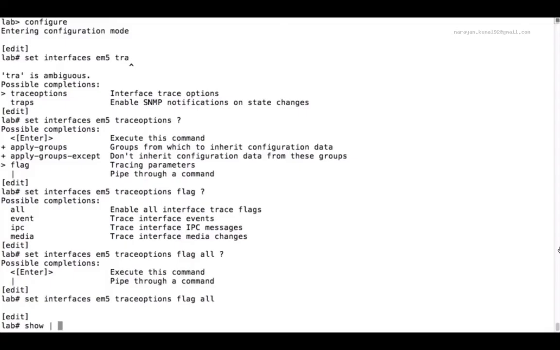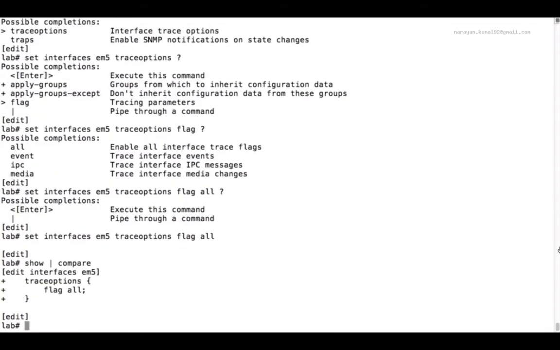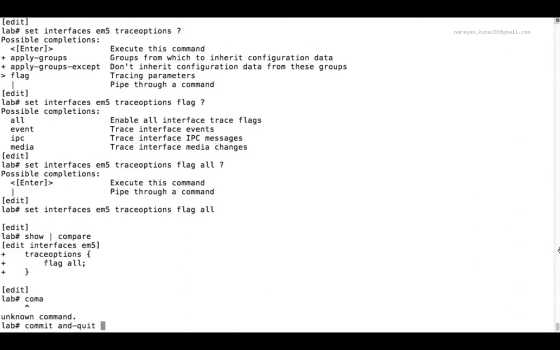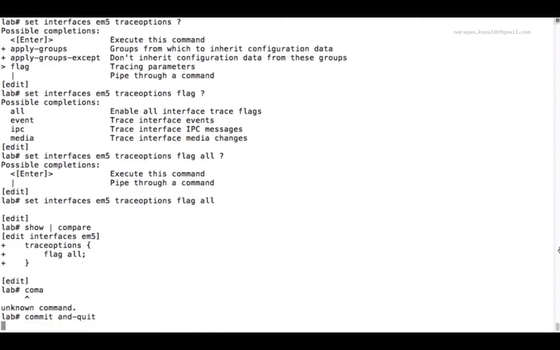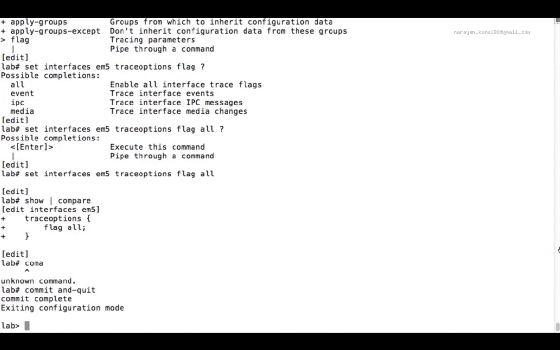So I enable the trace options. I can see it if I do show compare. So let's do commit and quit. And now the question is, since I didn't have the option of specifying where that information would go, where is the information going? In this case, it's going to a log file called DCD, which is a log file for the process that handles the interfaces in Juniper, which is called the device control daemon.